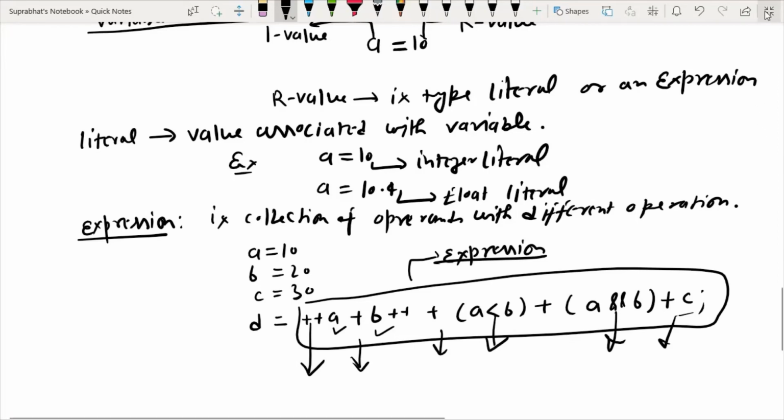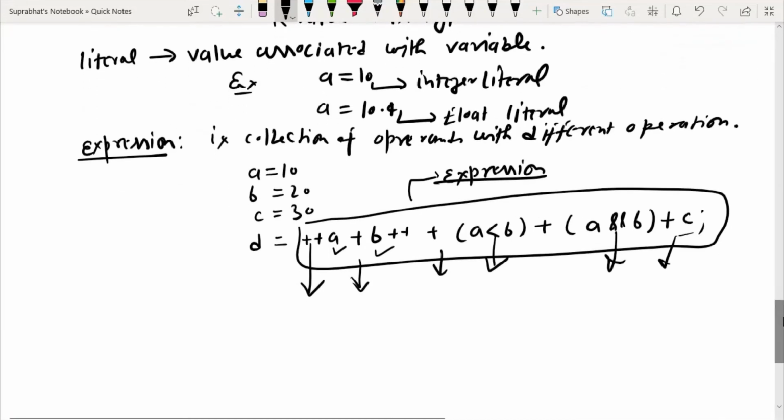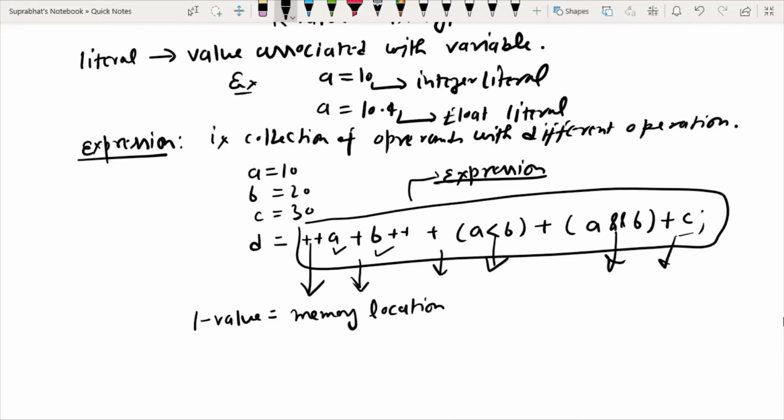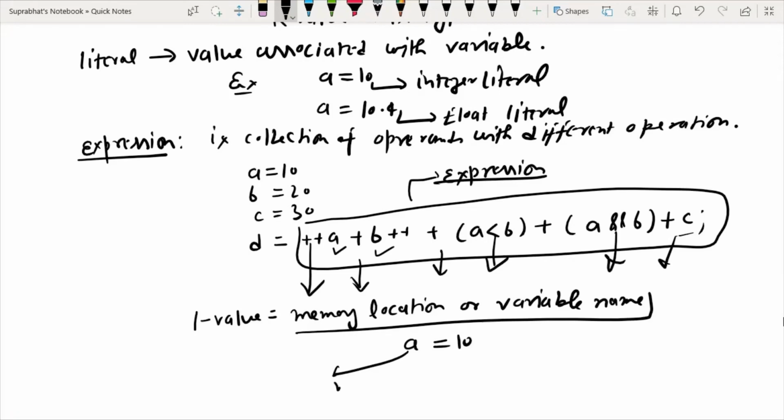So what is the L value? What is the meaning of L value in a variable? L value is a memory location or variable name. For example, suppose I have written a equals to 10. So a is a variable, and 10 is its value. In the next line I have written a equals to a plus 10, then it means the value of a is incremented by 10, so it will change. So always keep in mind that on the left side it should be a memory location or variable name, and on the right side you will use an expression or literal.